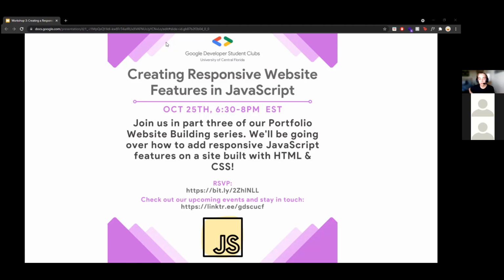So last workshop, we did start building our portfolio with the About page and a Contacts page. And today we'll finish off building the HTML CSS for the Projects page, which we really didn't get into last time due to the time constraints. And then we'll really dive into the JavaScript and how to implement that into our website.